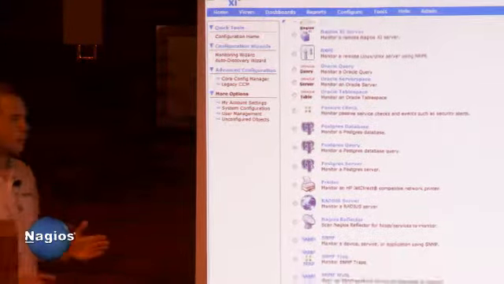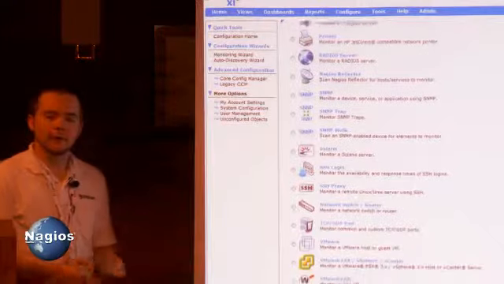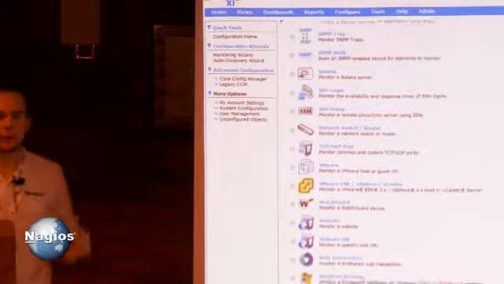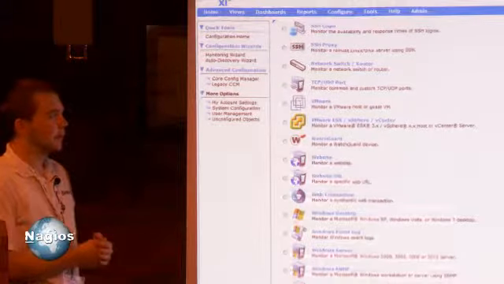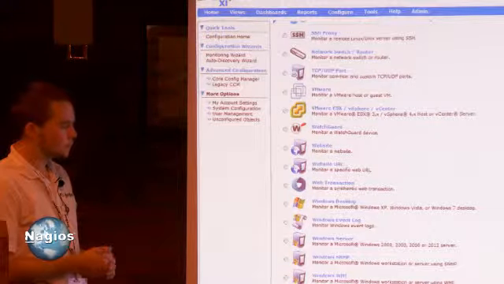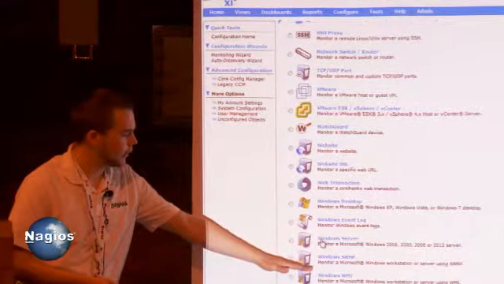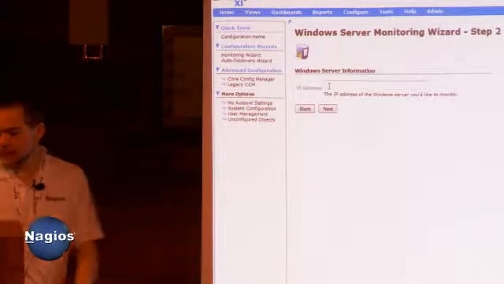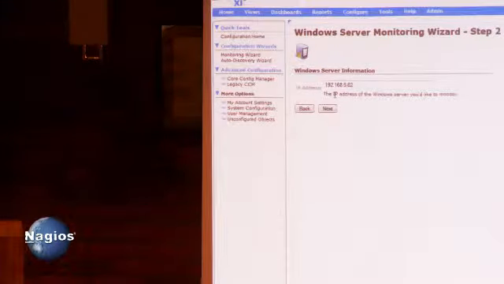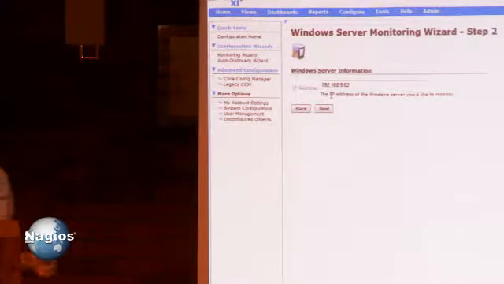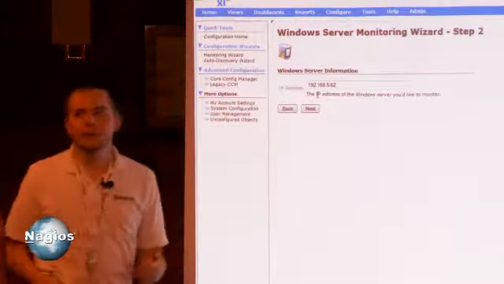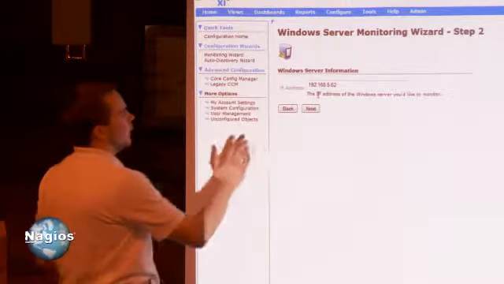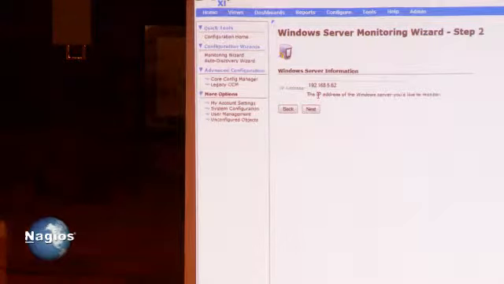Now, these just make it a breeze to set up monitoring in most cases, for some of the top items you might be monitoring, anything from MySQL databases to Postgres. We're working on a MongoDB wizard right now. We've got some of our Windows checks down here. So this is going to be the Windows Server Monitoring wizard that we're walking through. As you saw in that flat configuration file, we had to have an IP address for our host, right? Now, in the wizard, we're just filling that in right here.